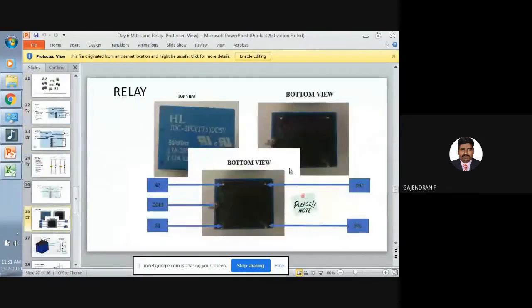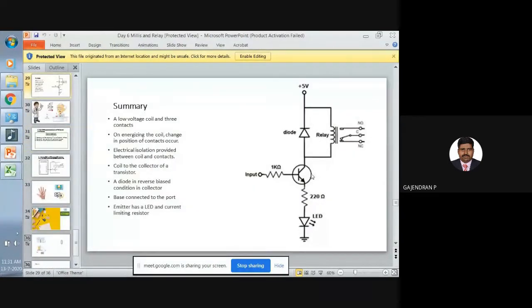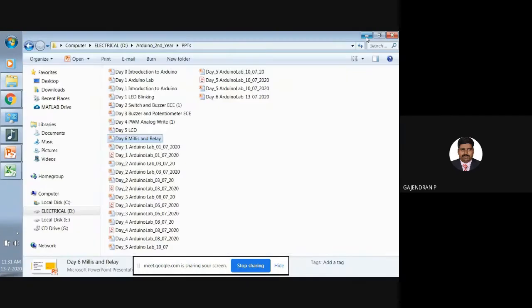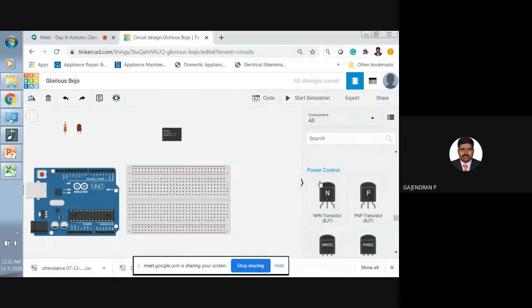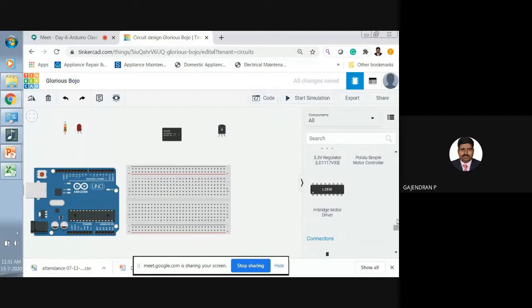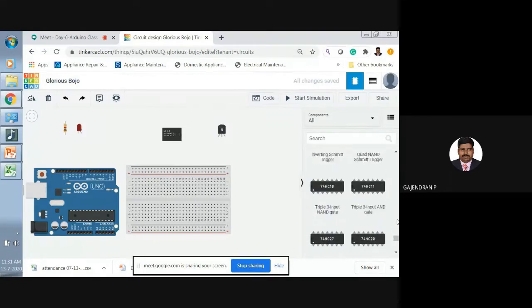We need to attain this configuration. See, I need to fetch an NPN transistor. Then one more diode I need to pick from the component list. So, come back. Now I need to pick the NPN transistor. That's all. Then what else do we need? We need a diode.